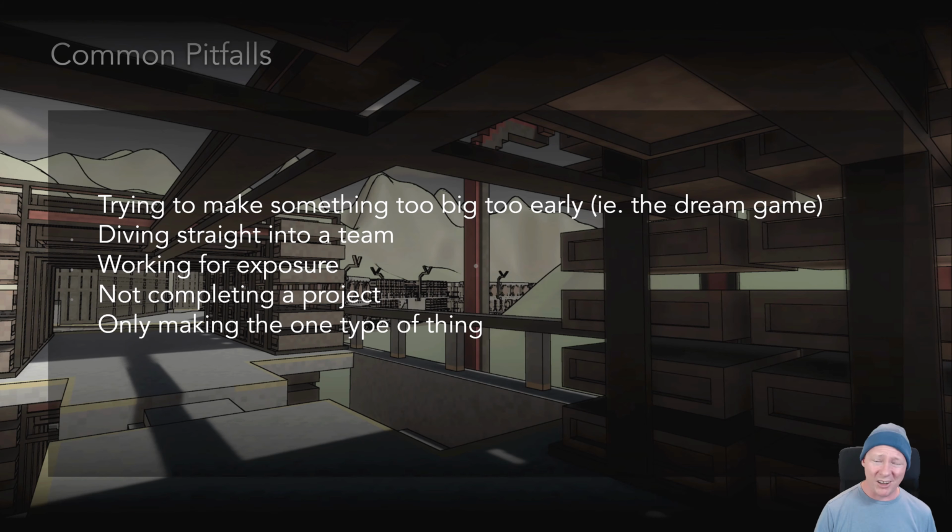Only making one type of thing is also a bit of a pitfall. It's great to have an area that you enjoy and that you like making. That's really great to have. But what you want to avoid is only making that type of thing, because it's good to have a variety of areas in your portfolio, and there are things that you can learn from different areas that you might be working on. So I really recommend making a variety of different things. It's incredibly valuable.